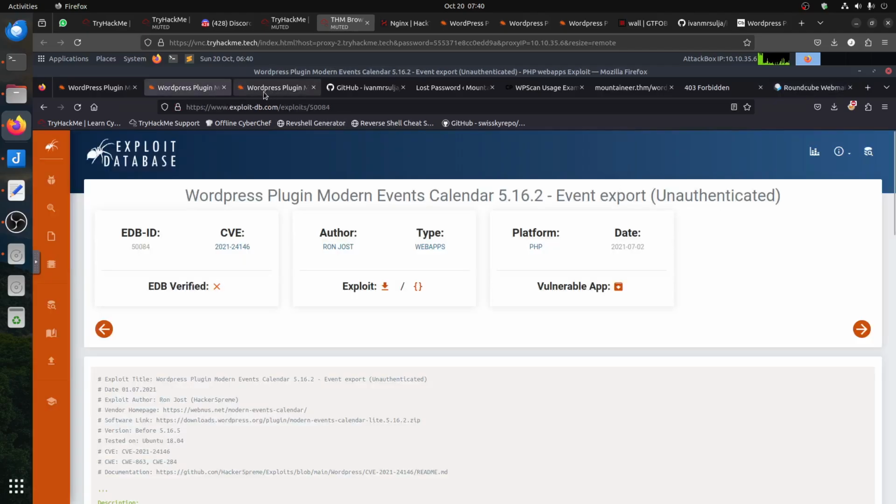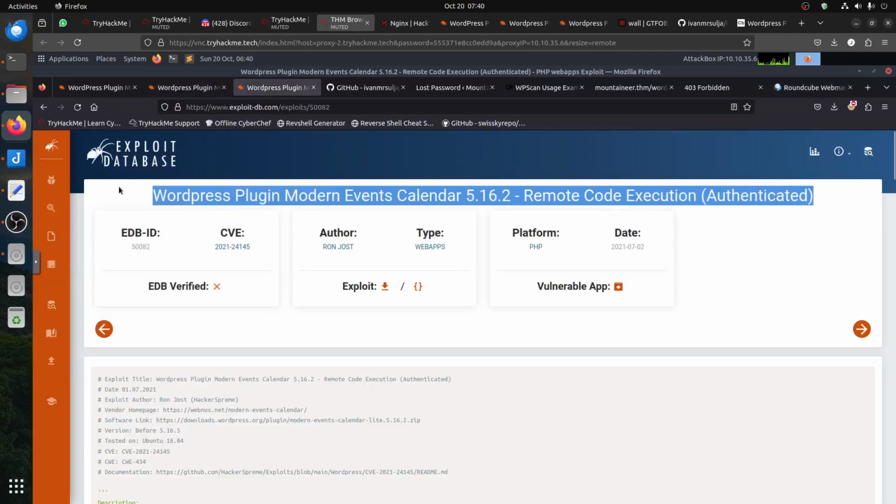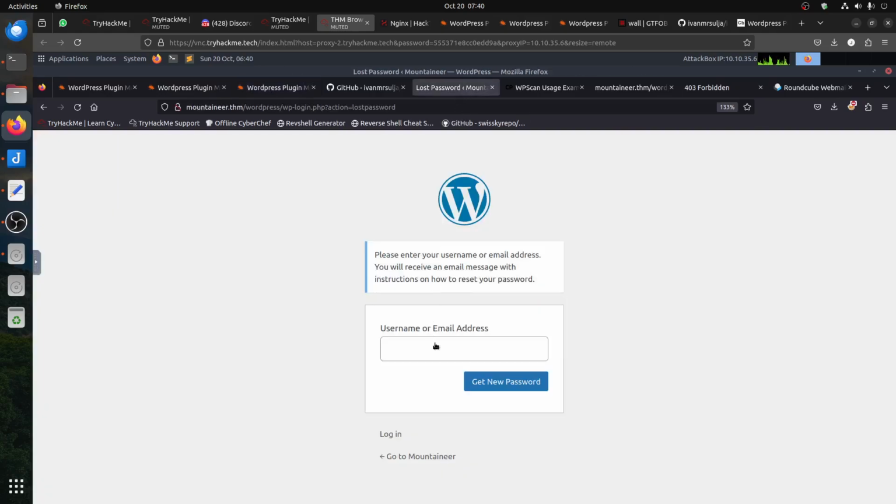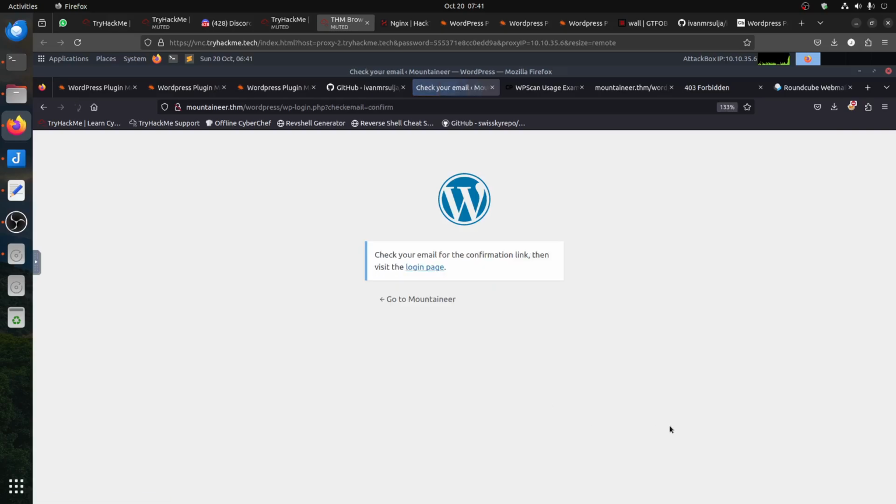We have this. We need a password, and we have a lost password option. So remember, we found the list of users. One of them is K2. So if I take K2 and say mountaineer.thm, so if I assume this will go and enter, it says a confirmation link.